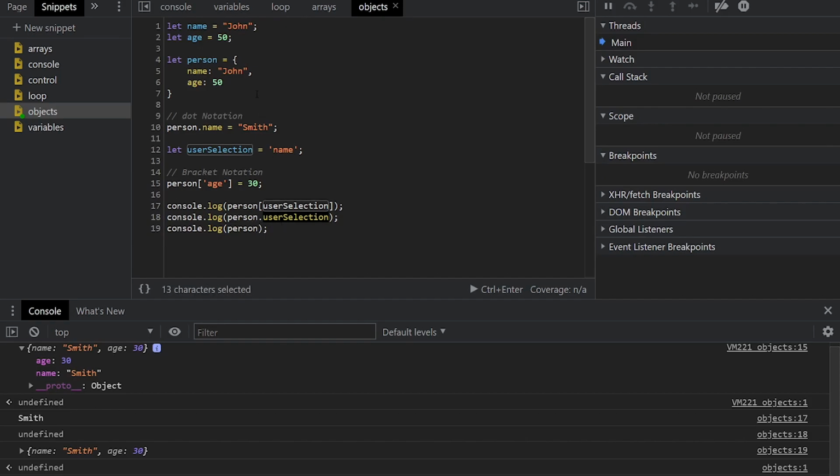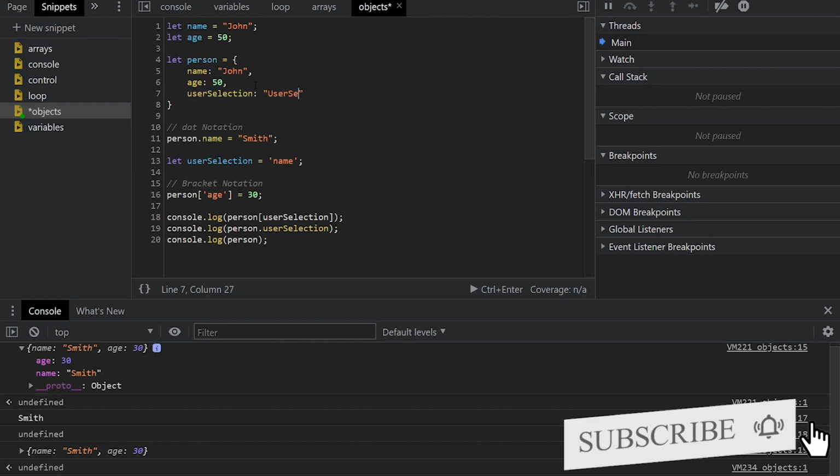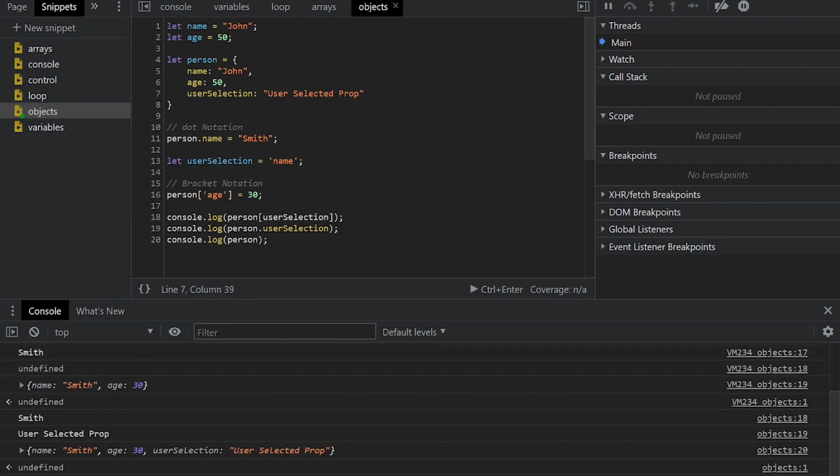Now if I add something here, user selected text or prop, and execute the code, you can see it gives me user selected prop. So that is the main difference between dot notation and bracket notation. And I always go for the dot notation if you know that what property you are going to access. If you're not sure about that, go for the bracket notation, like in case of where you want the user to access the property. We can have objects inside the objects, which are called nested objects.